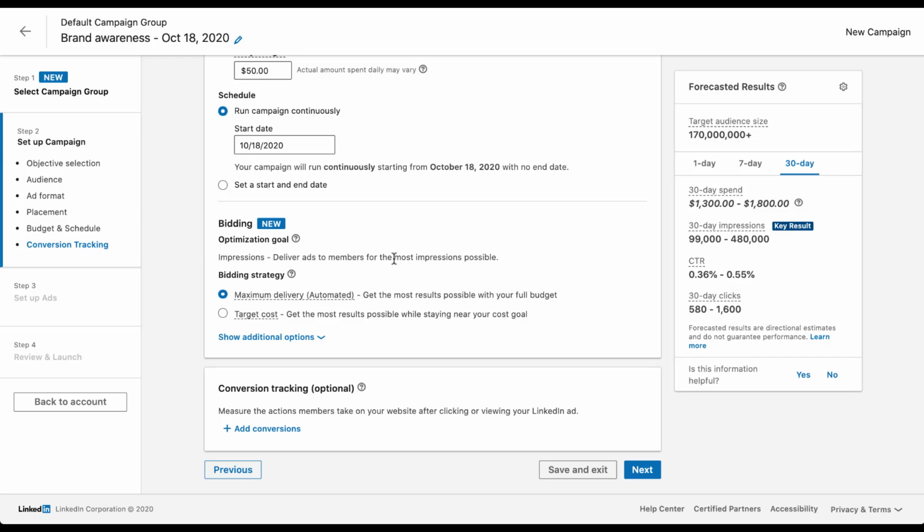As you can tell here, this is a static answer. We cannot change the optimization goal when it comes to brand awareness campaigns. Things that we can change are the bidding strategy. You'll be automatically opted into maximum delivery, or the automated option, and that says get the most results possible with your full budget. What this means is LinkedIn is going to try to get you the most impressions, because that's what they're classifying as a result here, since it's the optimization goal. They're going to try and get you the most impressions for the budget that you have, and they're going to try and spend your full budget. That's what that with your full budget at the end of that sentence means.